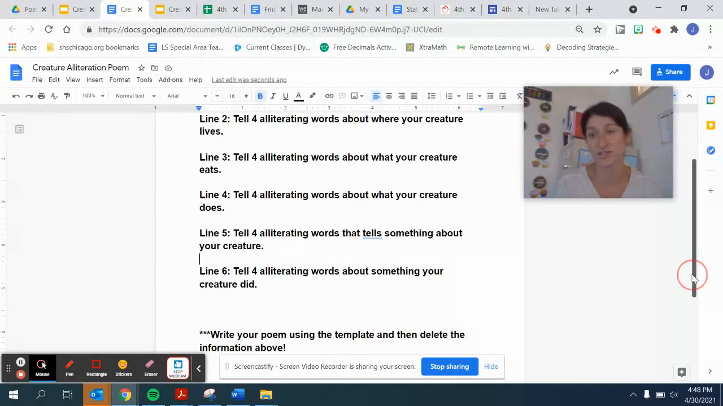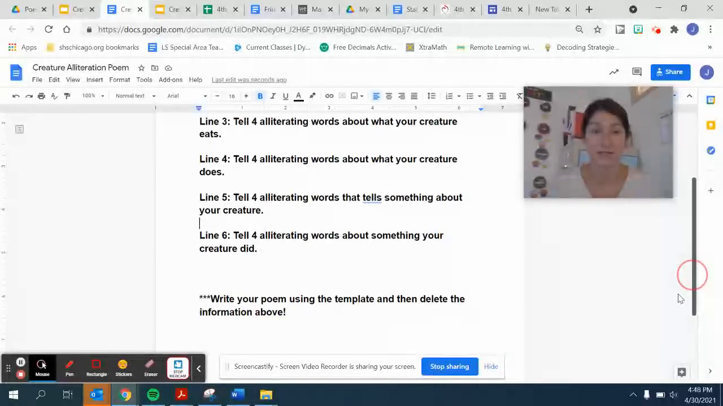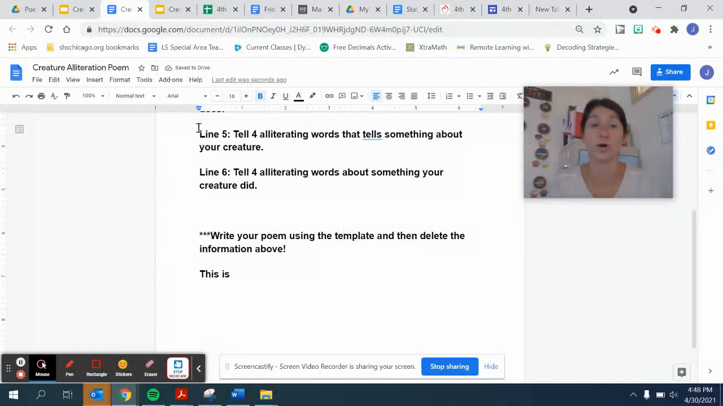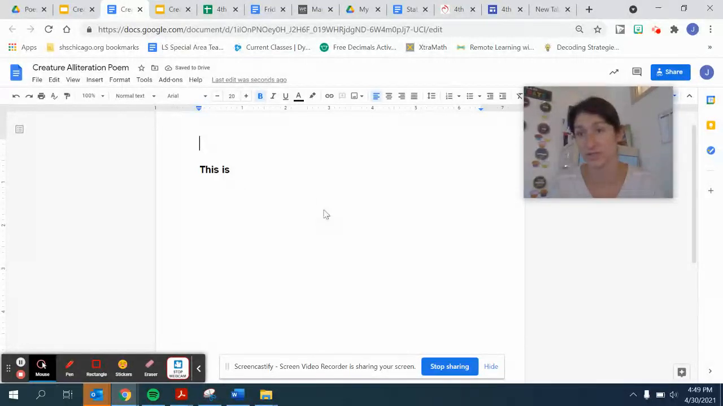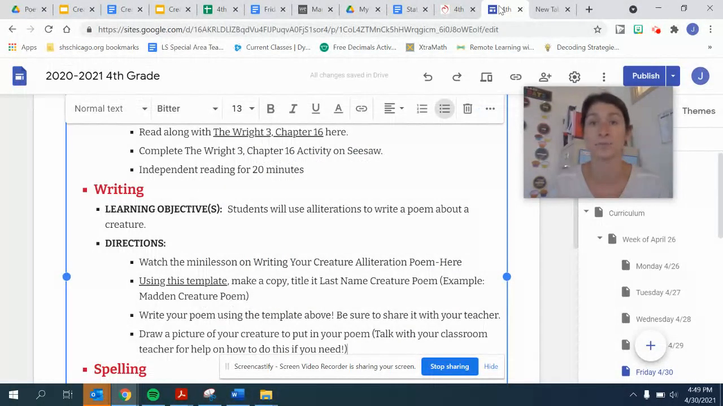Once you see this template, which is on the website, you can use it to help guide your writing. Maybe you'll start writing your first line here, where you name your creature. Then you'll write your second line, and this is meant to help you. Once you've written your full poem, you can delete all of this information so that your poem is what's left here. The directions are on the fourth grade website.